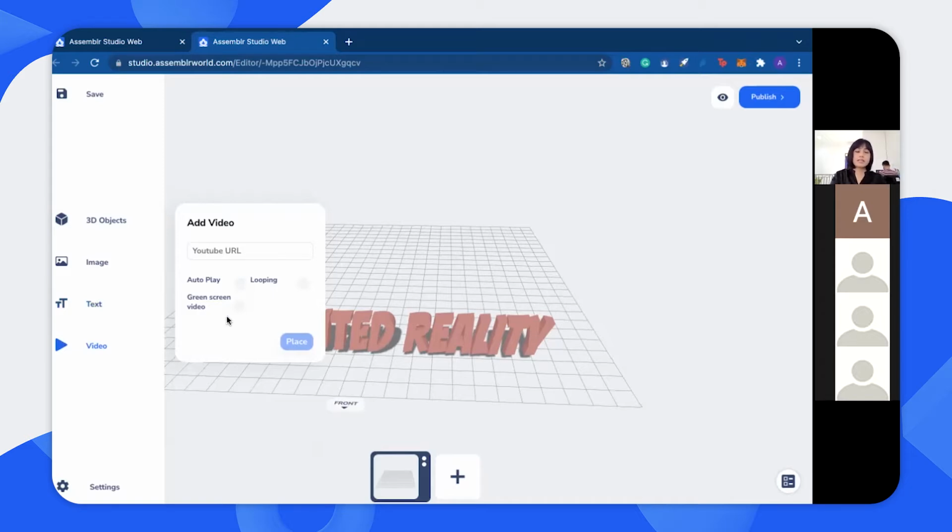So the autoplay is actually when you click on this. When people open your project and you have placed the video, this video will automatically play. You don't have to click on it. But if you do not turn this on, your viewer, the person who opens your project, will have to tap on the video. And then if I click on looping, your video will keep on playing on repeat.